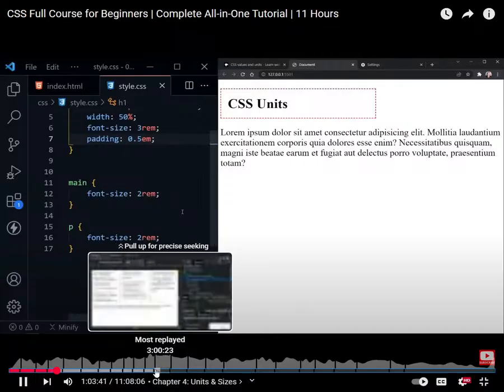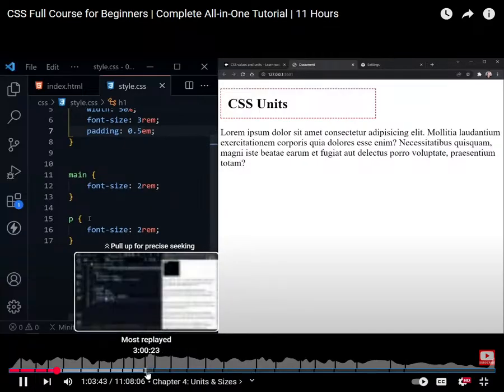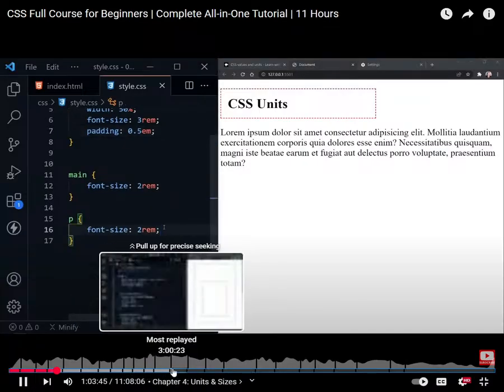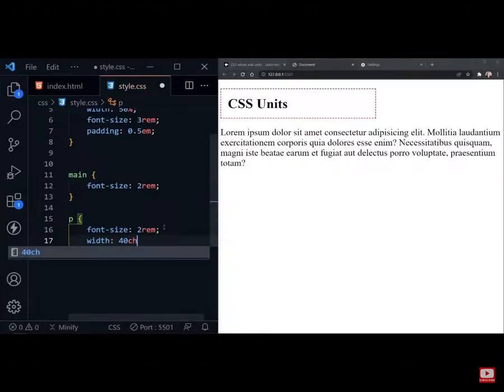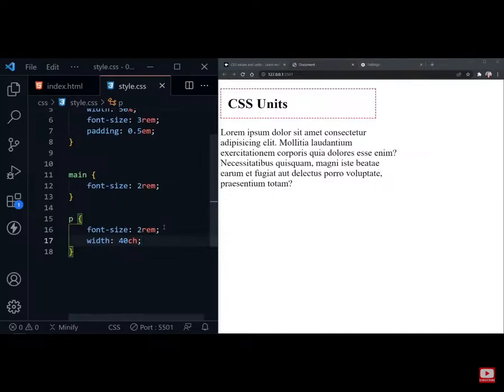So in this example, we have a font size here for our paragraph. I'm going to go ahead and set the width of the paragraph, and let's say we don't want any more than an estimated 40 characters per line before the line wraps in the paragraph. If we set that width, notice it now has approximately 40 characters before the line wraps, and that kind of helps us define columns if we're doing that in some type of layout.